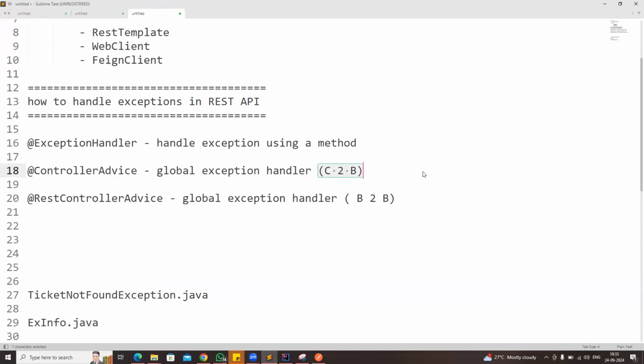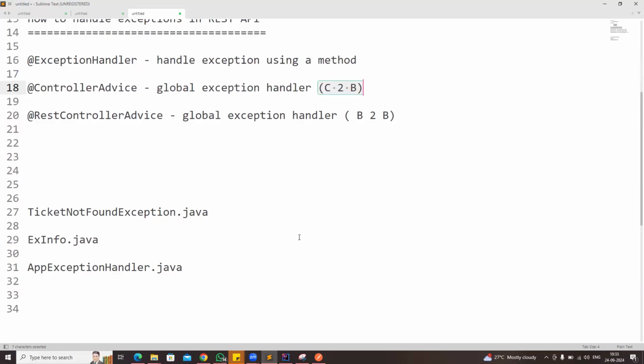When you want to send some UI page as a response whenever an exception occurred, then we are going to use controller advice for that. So whenever an exception occurred, when you want to send some UI page as a response, then we will use controller advice. So what is REST controller advice? Whenever an exception occurred, I want to send some error response directly to the client. Then we will go for REST controller advice.